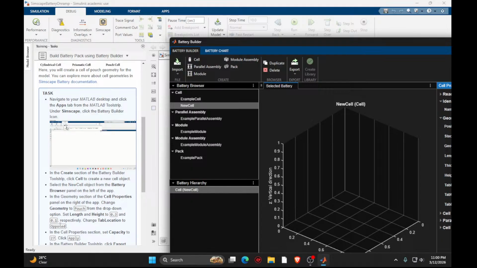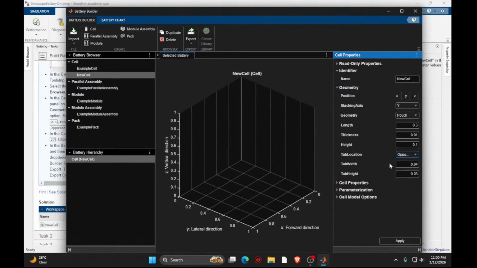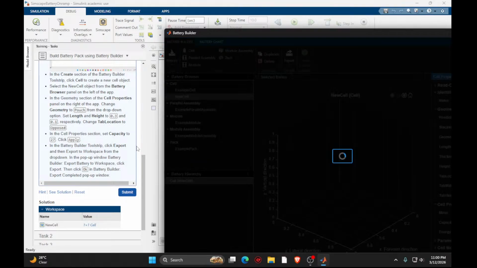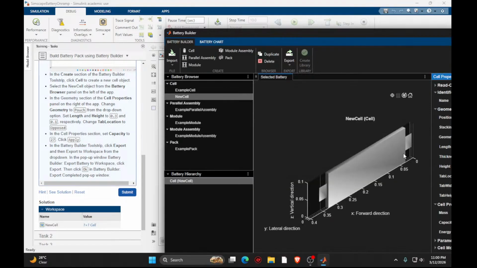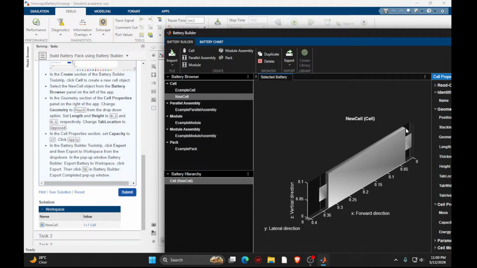Next, in the cell properties section, set capacity to 27 and click apply. Where is capacity? Apply. Next, what we have to do in the battery builder, okay, I can see the battery cell. It is like a pouch where I have entered the thickness, length and width of the battery with the capacity.